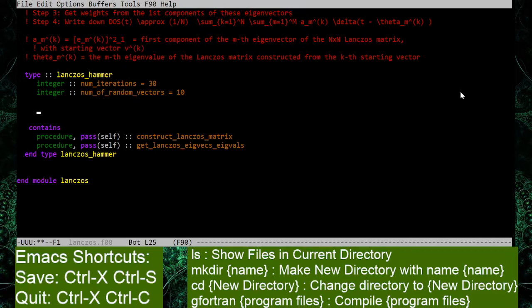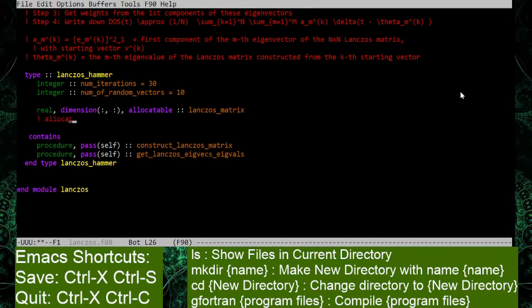And we'll want some arrays for actually storing these things. So let's make a real dimension. We'll have it be a 2x2 array, and we'll have it be allocatable. Lanczos matrix. Let's recall what allocatable is. Allocatable means we can allocate memory for it later to have a dynamic size.